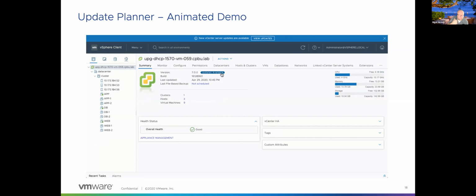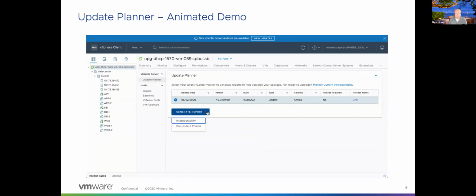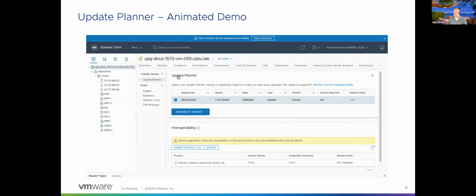Either hit the blue button at the top of the screen that says View Updates, or the small update button that you see in the demo. Both of them take you to the same page, which is the Updates tab all the way at the end, past extensions. So that's pretty much how that works.